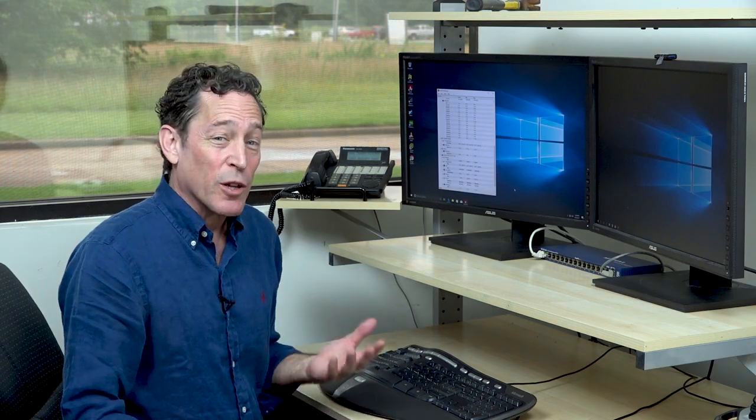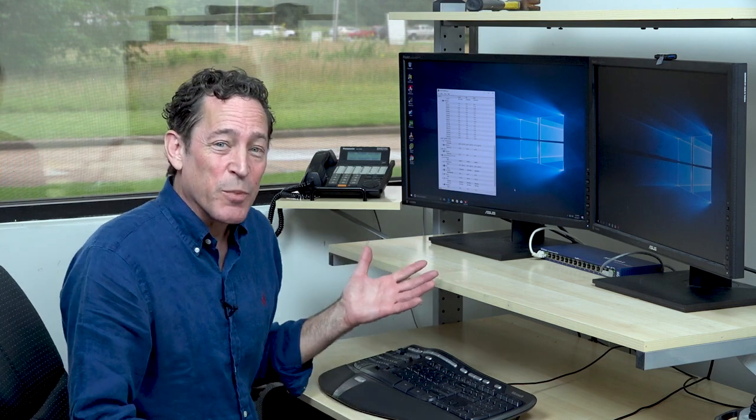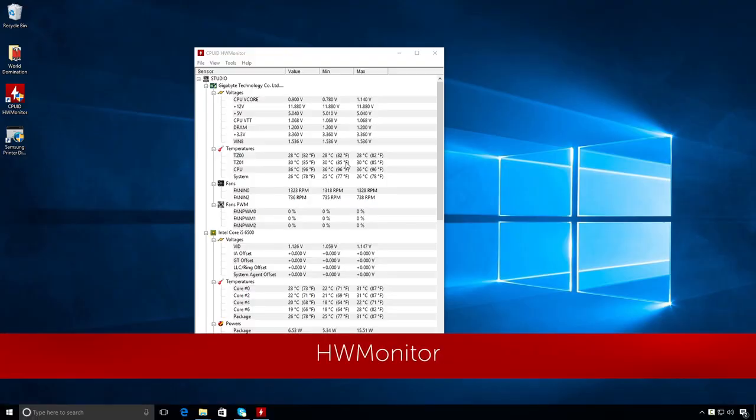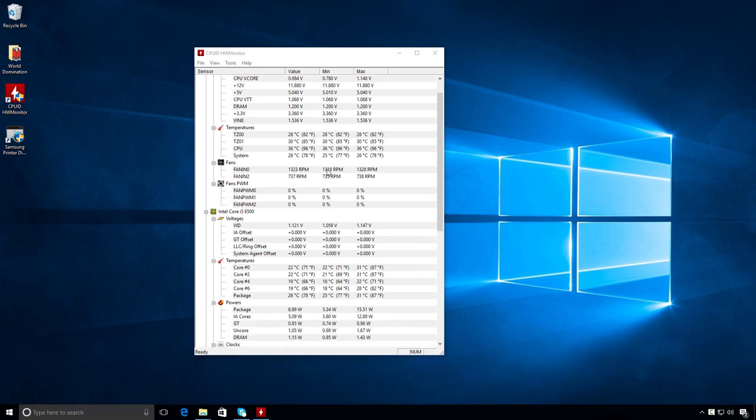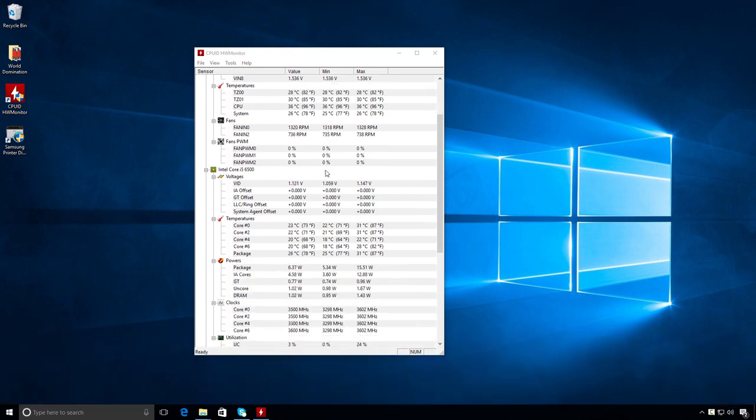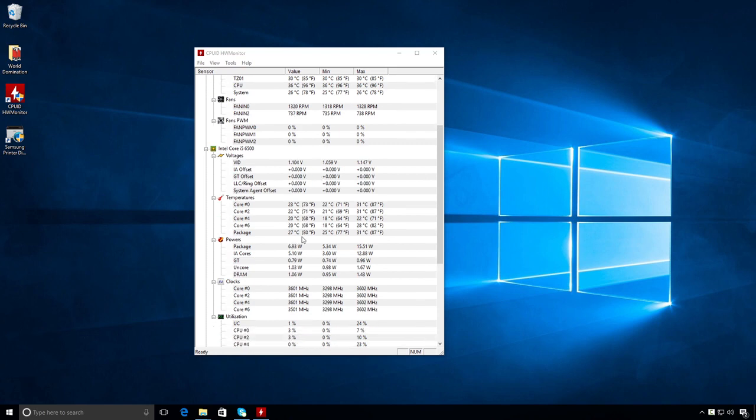A computer can show a lot more than that, though. This Windows computer has a utility called HW Monitor installed that shows a ton of detail, from the core temperatures of components, to electrical usage, to fan speeds, and a whole lot more.